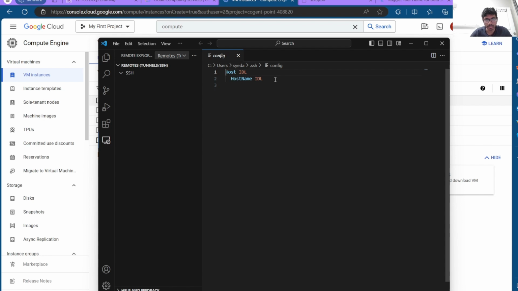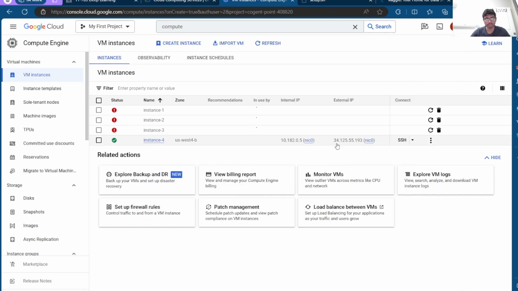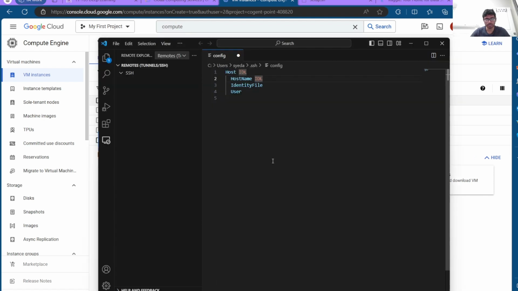So host IDL, host name, and with host name we'll also need to put something called identity file, and we'll also need to put user. So we just set that up for now. For the host name, we just essentially need to put our external IP address from GCP, which is over here. Just copy to clipboard, and then you just go to our VS Code again and paste it.